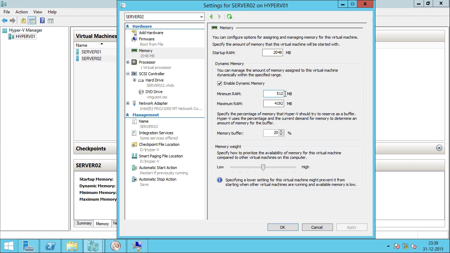Minimum RAM is where you specify how much minimum memory your virtual machine needs to have. So I have 512 MB for this virtual machine. I know we said we need 2 GB of startup memory, but here we are saying that we just need 512 MB of minimum memory. The logic is that when an operating system starts up initially, it requires a certain amount of memory, but when it has actually started up and is running, then it doesn't require that much.